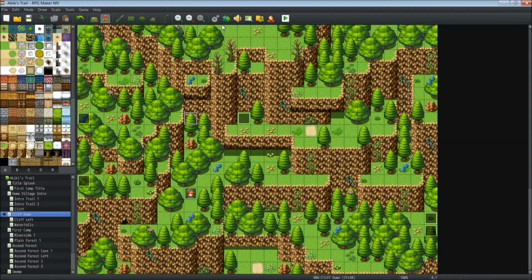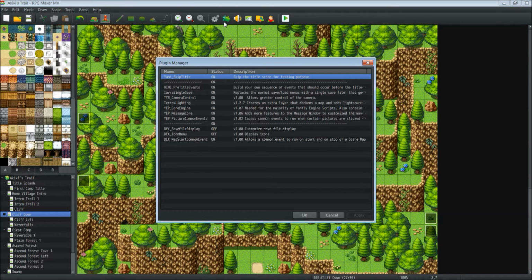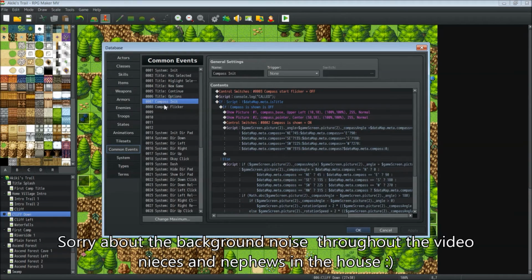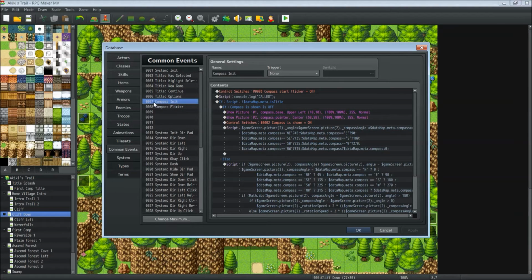So first things first, download the plugin and enable it in the plugin manager. Next is to create the common event that you want to be called on your maps. In my case, I have this Compass Init, which initializes the compass that is displayed on every map. Remember that the common event ID is number 7.